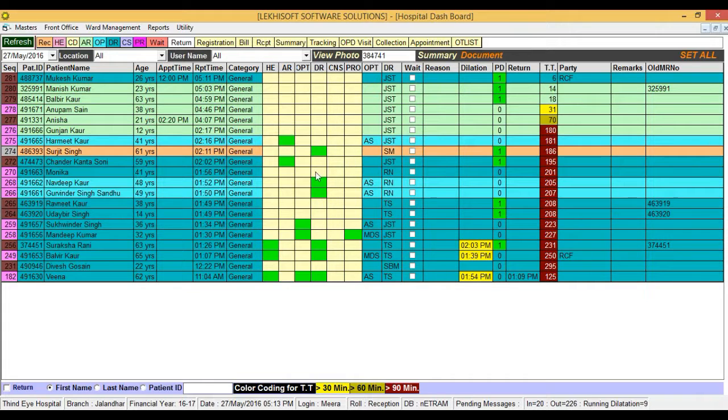The green color represents that the workup has been completed and the yellowish color represents that it is still not completed. Autoref room, optometrist chamber, doctor chamber, counselor chamber, procedure room. Optometrist name, who is the optometrist? Who is the doctor examining this patient? If the patient has been sent to the waiting room, and the reason. Dilatation, in case started or not.